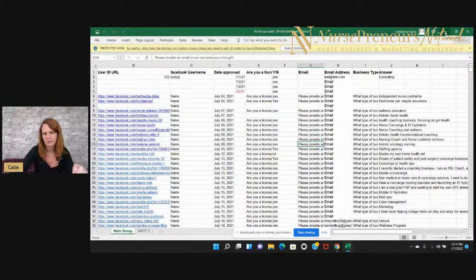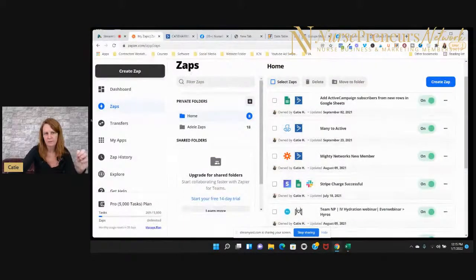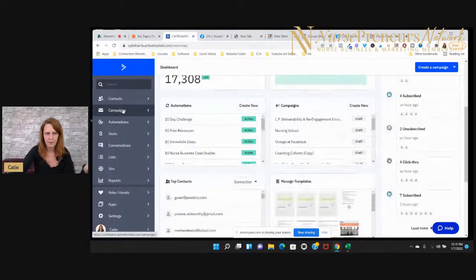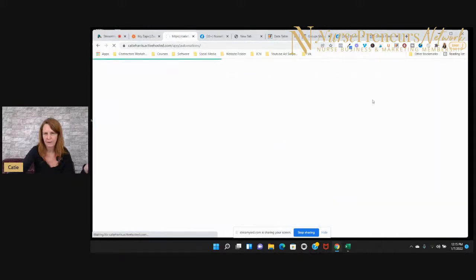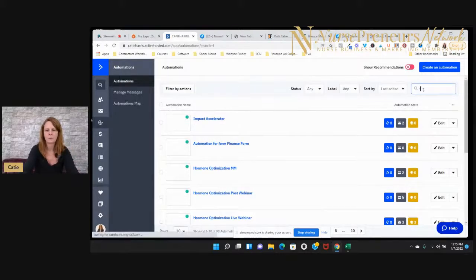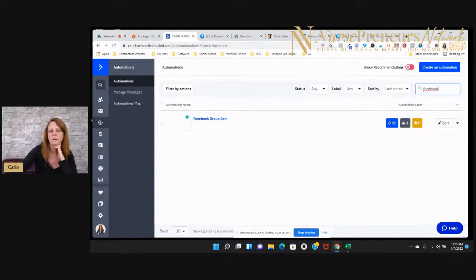As soon as they hit this Google spreadsheet, Zapier is alerted and it says, hey, I have something to do. The zap that I have set up is Google spreadsheet to ActiveCampaign. ActiveCampaign is our email service provider, okay? And basically what we have in the email service provider is a Facebook group join. Okay, so Zapier automatically sends all of those emails to a Facebook group join automation that's already set up.